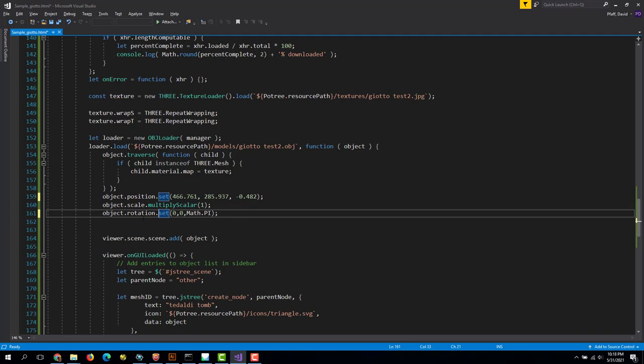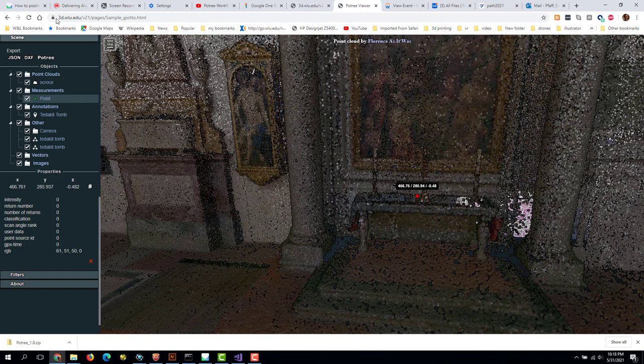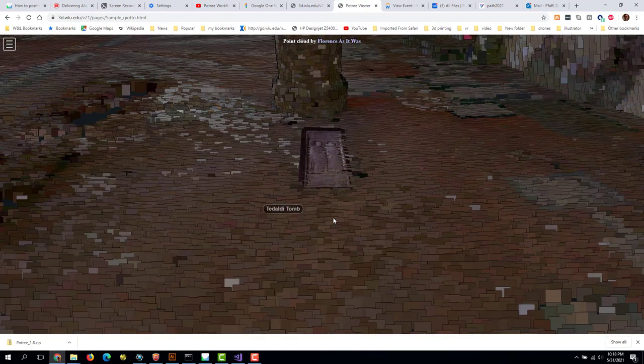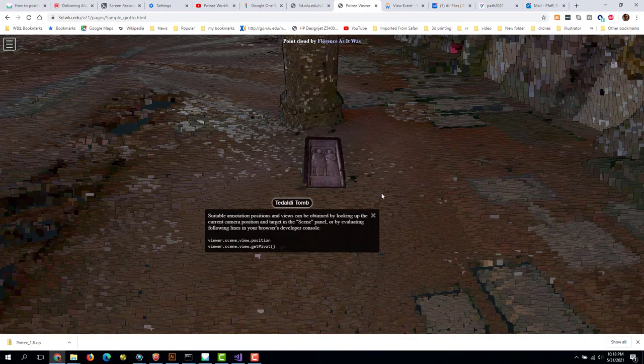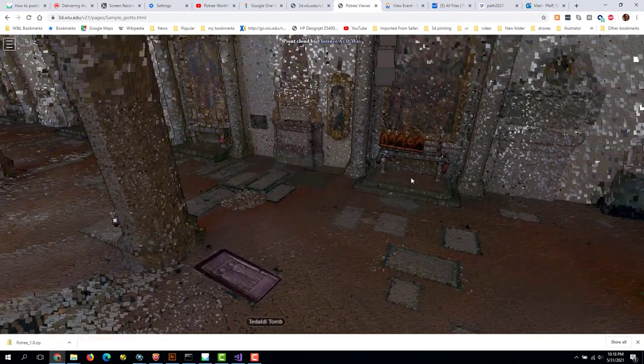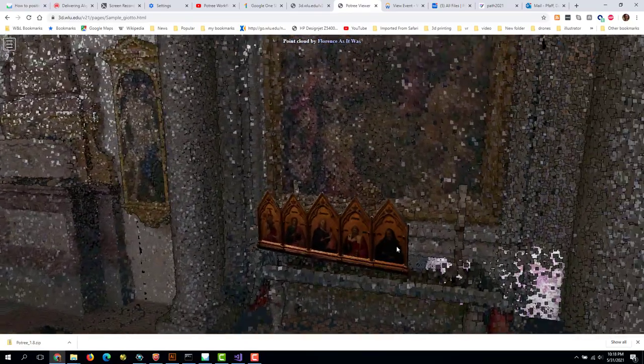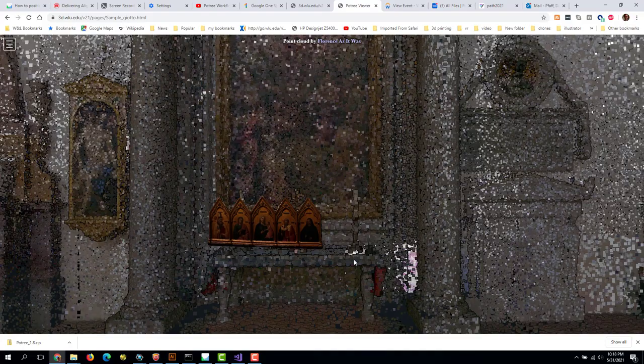All right. So let's go ahead and save this and check out where we are. I'm going to refresh. I click the Tedaldi tomb link. I'm going to rotate around, and there it is. So now it's sitting on the table more or less, and it's generally in the right orientation.